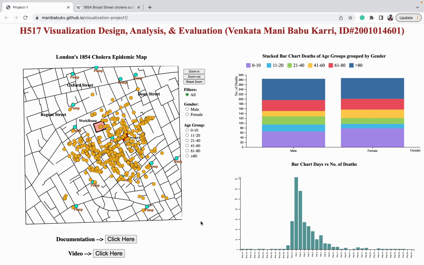This is all about my visualizations, how they will be useful, and how I created this visualization based on the data I got.